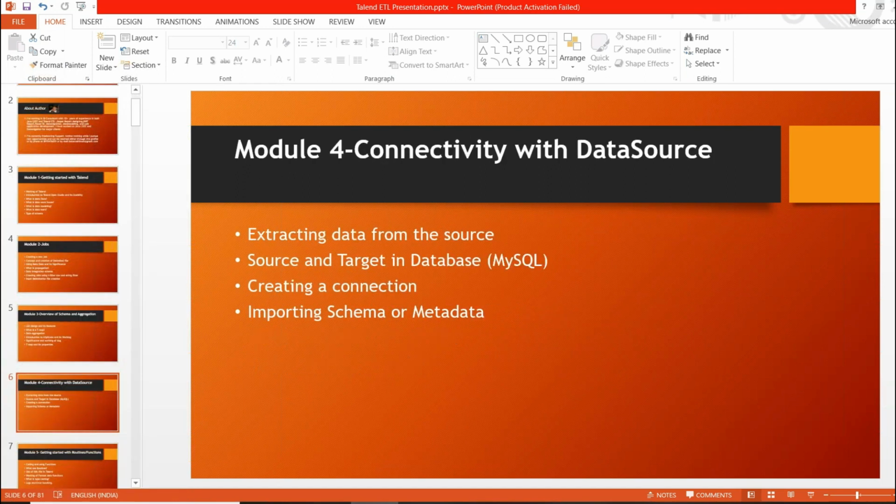In module 4, we'll extract the data from the sources. Suppose they give the requirement to migrate data from an Excel file to MySQL. How can we do that? What connections do we need to take care of while doing the implementation? That is called connecting with different data sources. Here we will cover all the database level components, database connection, commit, rollback, and how we can do bulk insert and bulk update. Everything will be covered in module 4.